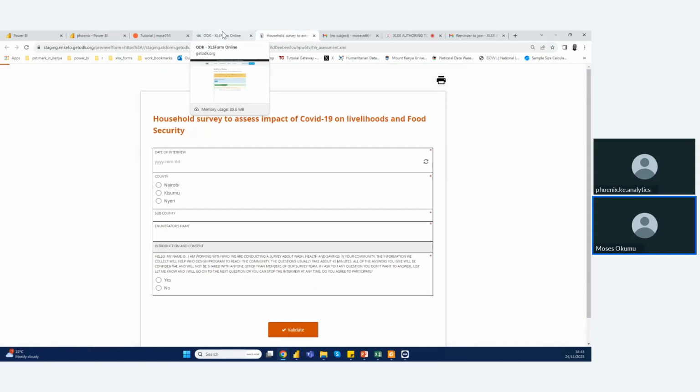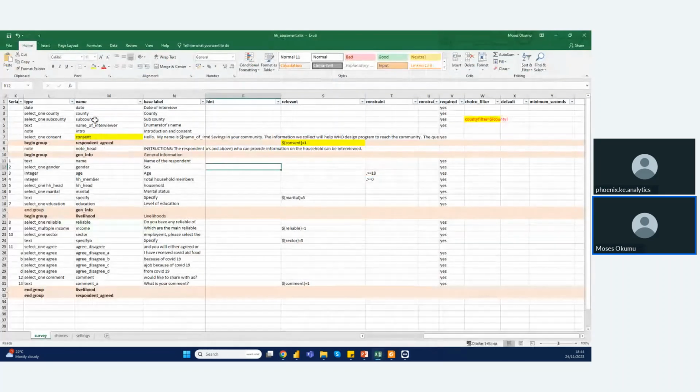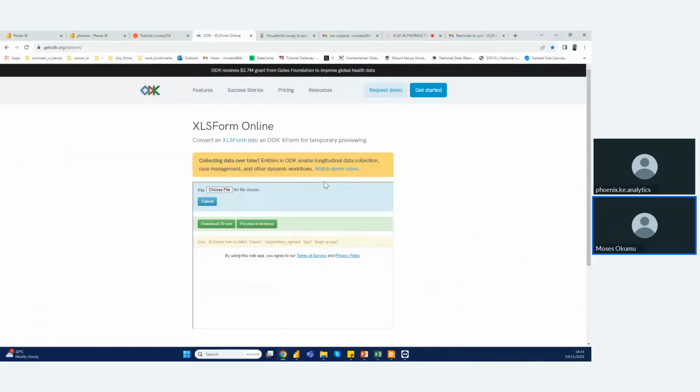In case there was any error, maybe you capitalized any word in the name column, or you had any space in one of the words or letters in the name column, it will not go through. Or if there was any repetition somewhere here, it will not go through. So unless it runs, that is when your survey is okay. Mine has run. This is the link that I used to test.